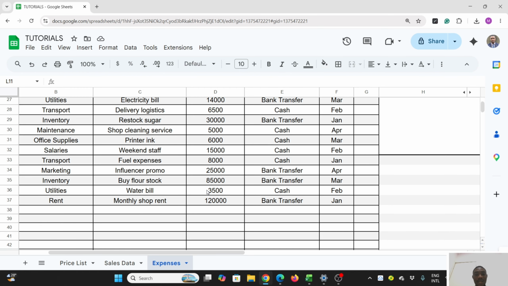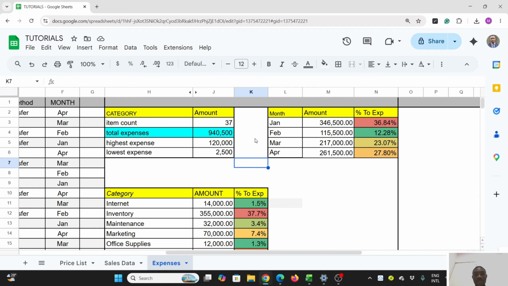track expenses daily and not wait till the end of the month until it is too late. So this is the proper way on how to track expenses and manage costs effectively.